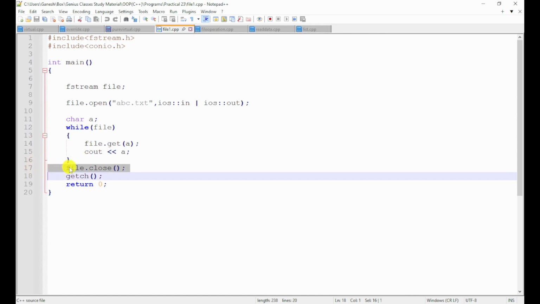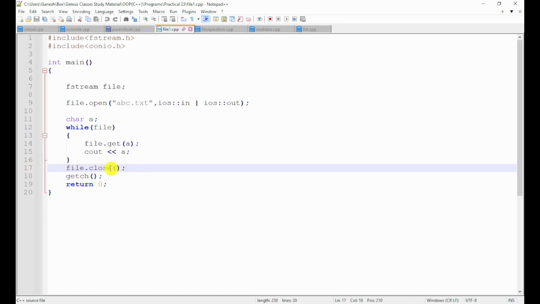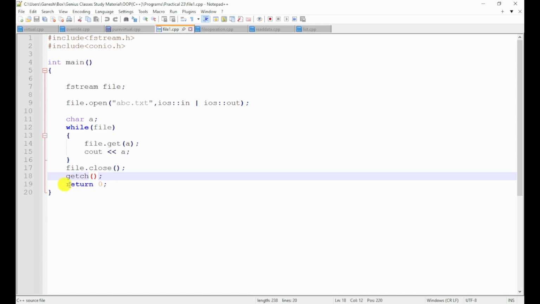The next line is file.close. As we have opened the file using the file name and mode, finally we have to close that file, because if the file remains open, another program cannot access that file. So we have to free that file, and to free it we have the function file.close. The close function will close the file, and finally our program ends. The getch is there to hold the output screen, and return 0 as main returns an integer type.